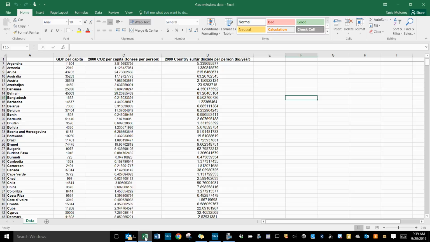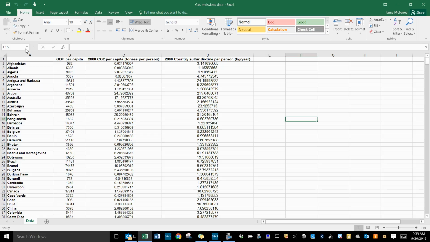Scatter graph using Excel. So imagine this is your raw data table, and on my raw data table I have 50 countries listed down here, and I have 3 columns. I've got GDP per capita, carbon dioxide emissions per capita, and sulfur dioxide emissions per capita. So I'm going to make 2 different scatter graphs. GDP is always going to be on the x-axis, and the gas emissions will be the y-axis. So the first one I'm going to make is with GDP per capita and carbon dioxide.